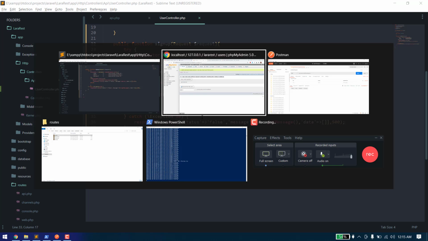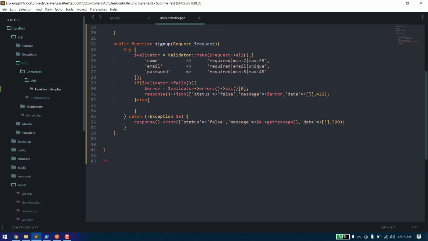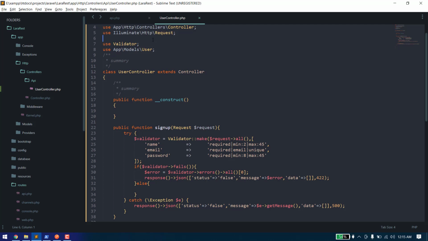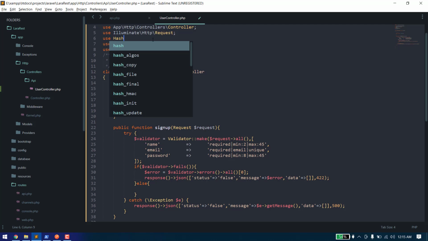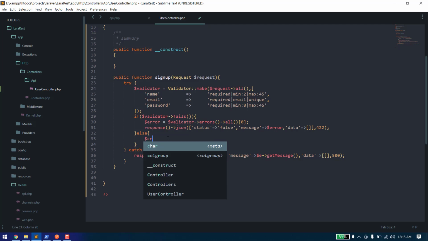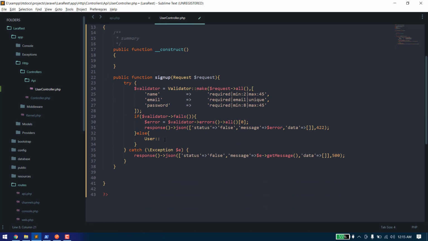So first of all, what we need to do is when a user enters a password, it's in a raw format, so we need to convert that into a hash format. So to convert our password into a hashed format, we need to use Hash here. And now we can say create, or we can directly use here User::create, the user model create command or function.